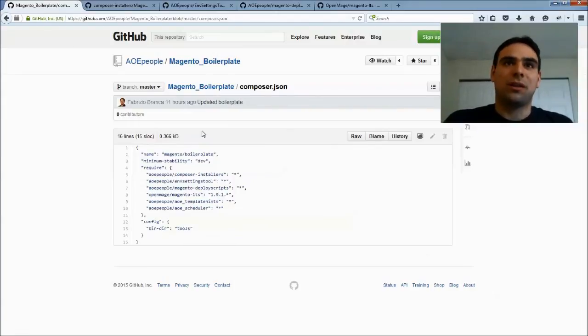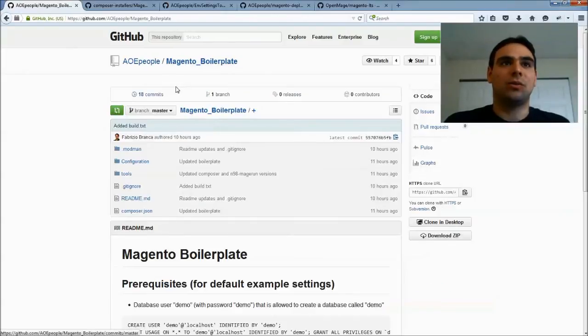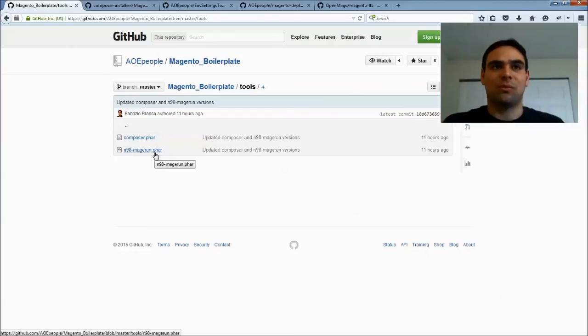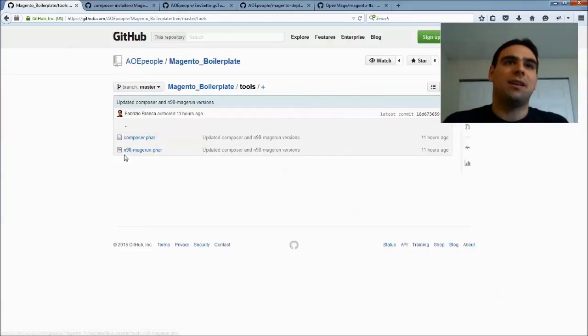So we have another folder called tools, where the environment settings tool and deployment scripts will add their binaries to. So everything you can run is sitting in the tools directory. So if we go back to the Magento boilerplate, actually let's look at the tools directory. And two files that are actually part of the parent skeleton projects are composer.phar and n98-magerun.phar.